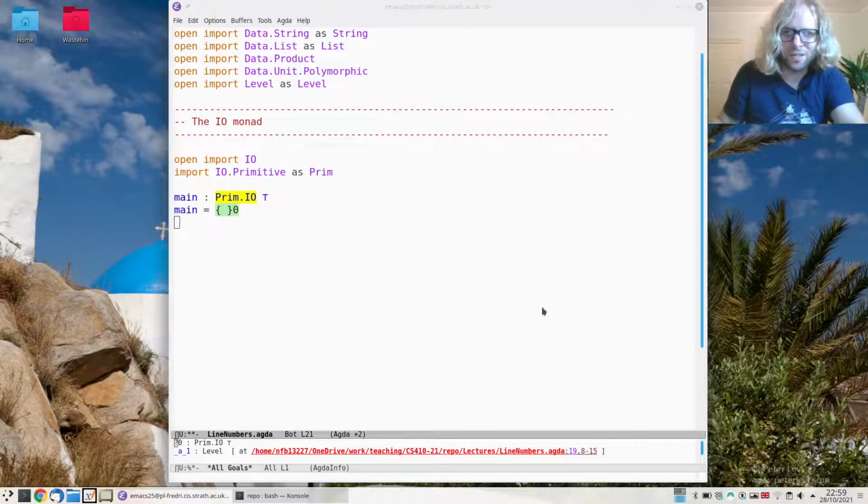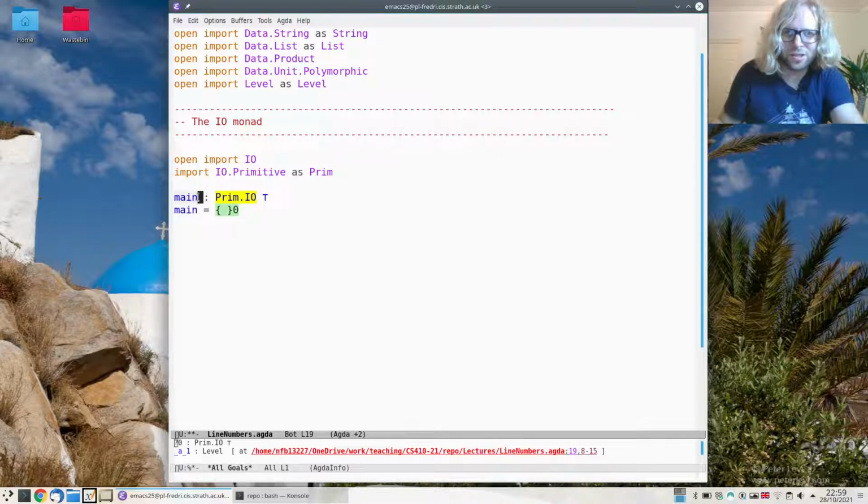Hi, today is an exciting day because we are going to compile and actually run an Agda program, which is something that doesn't happen every day. So let's take a look. The way we do this is we define a main function, it has to be called exactly main, and it has to have type exactly primitive IO of the unit type.